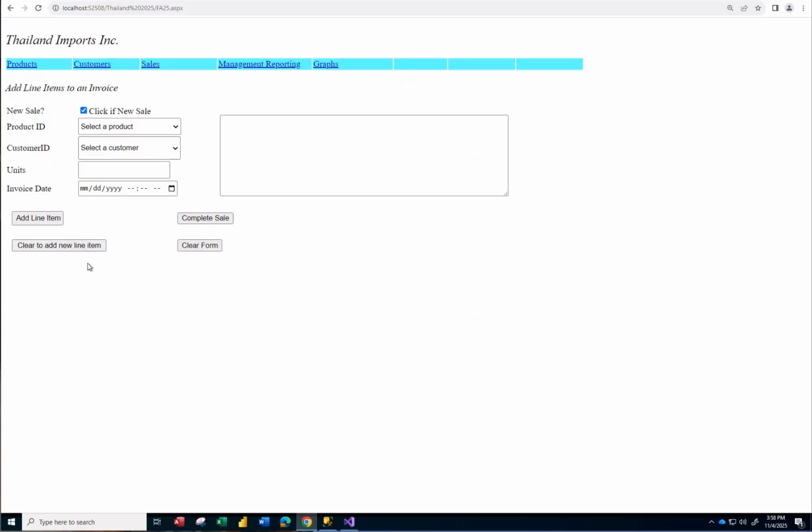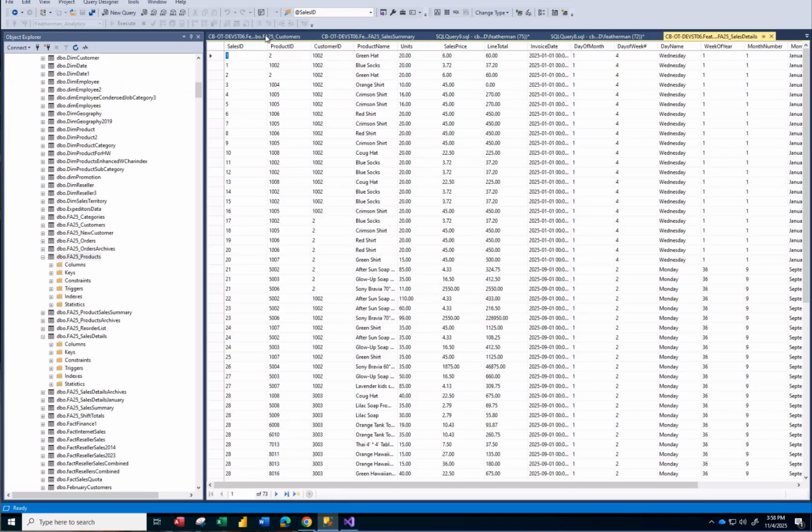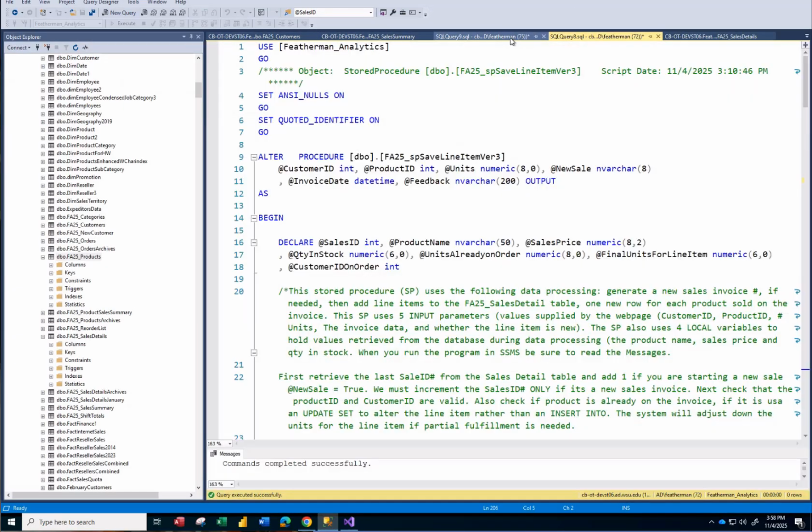So we should take a look at what parameters are needed. So if I bring up the save line item version 3, which I'll include in the code for the module, but this should be what you have from MIS 372. So 1, 2, 3, 4, 5, and now we're adding a 6th parameter. This one's an output parameter.